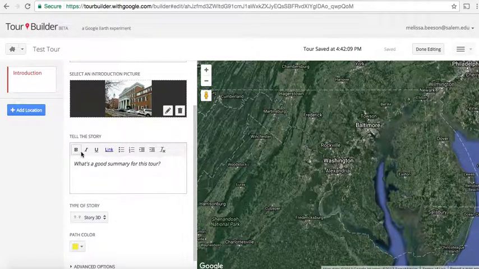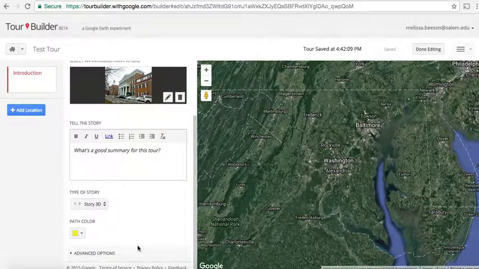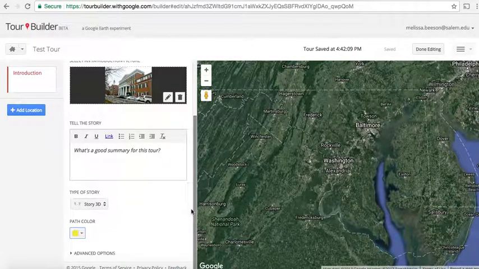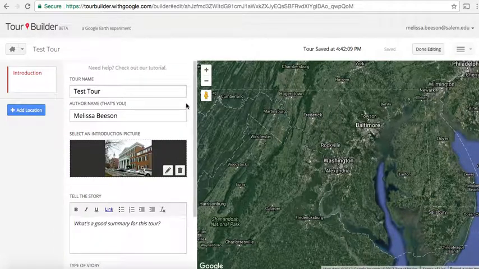So it has our familiar looking edit bar, that's similar to Word and PowerPoint and other things that you use. I can also choose the path color. So that's the color that will appear as I make different marks. So right now it's yellow, which means the lines in between my place markers will be yellow. So let's just leave it at that for right now. I'm just going to leave everything as it is right now.